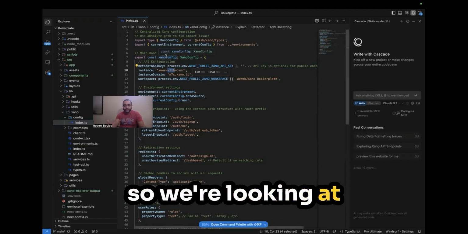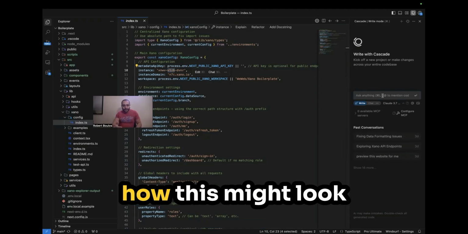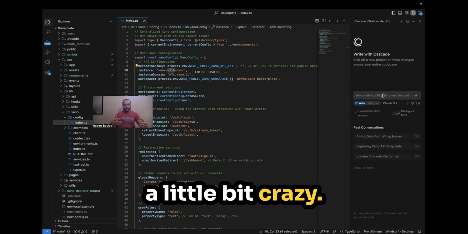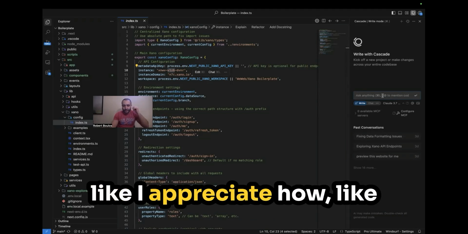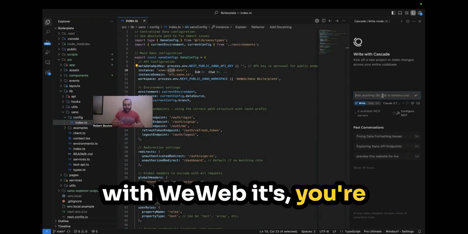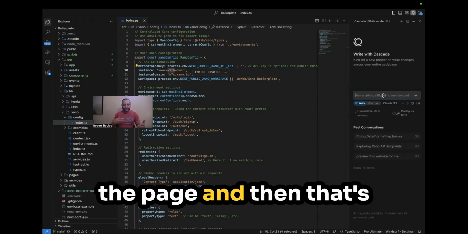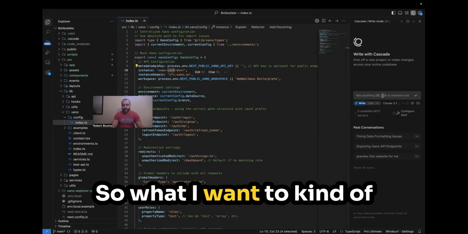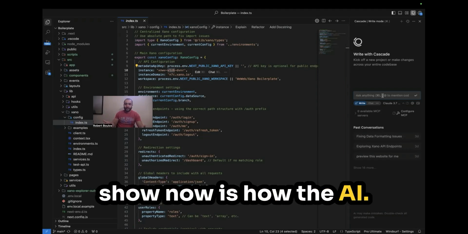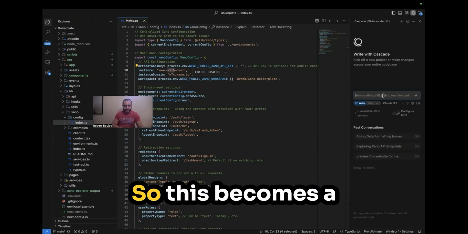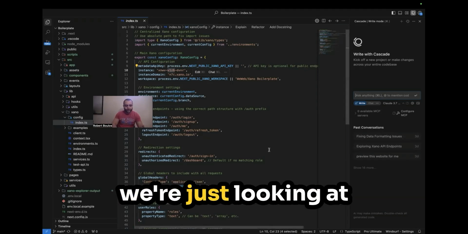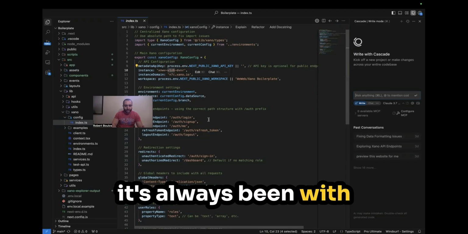So we're looking at all this, and I understand how this might look a little bit crazy, because normally, with WeWeb, you're able to see the stuff on the page, and that's a different experience. So what I want to show now is how the AI becomes part of this, so that this becomes a different experience, because right now we're just looking at this, and this is how it's always been with traditional code.